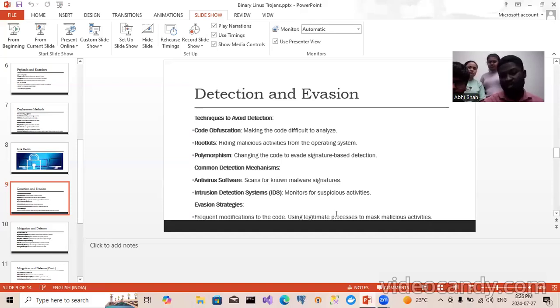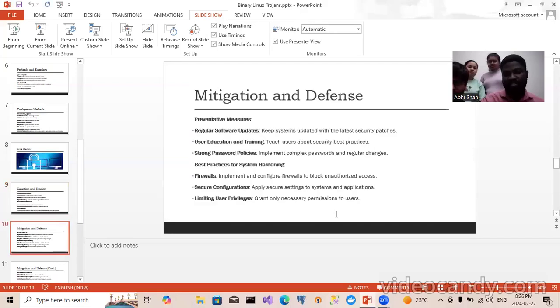The next thing is the intrusion detection system. This also monitors for suspicious activities within the computer system. Our next step is evasion strategies: frequent modifications to code, using legitimate processes to mask malicious activities.